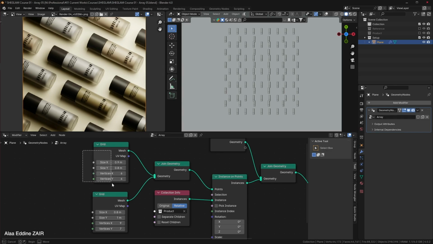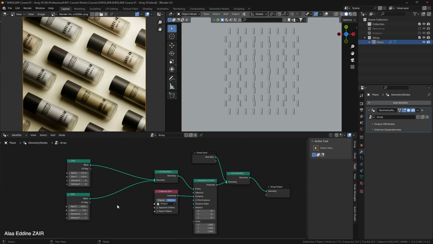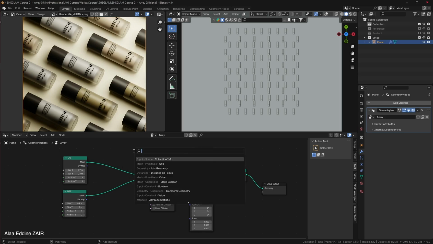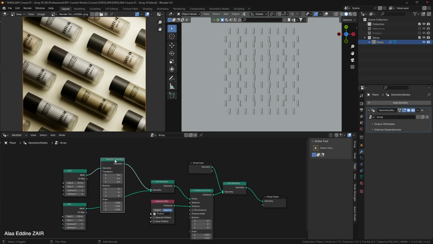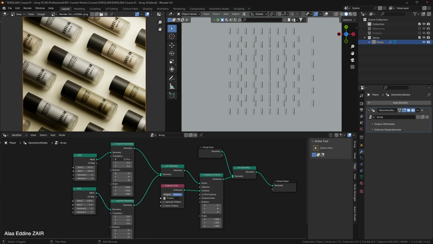However, these two grids are missing something, and that is the node which allows us to manipulate their position on the plane. So I'm going to press Shift A and search for transform geometry. Let's give each grid a transform geometry node, just like so, and I can further customize my grid with this node.